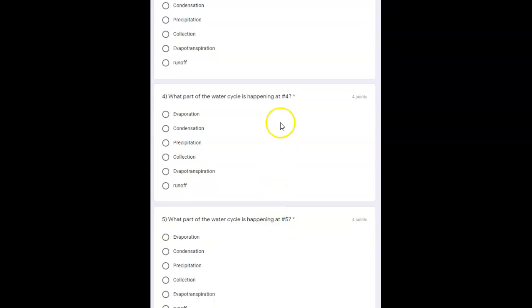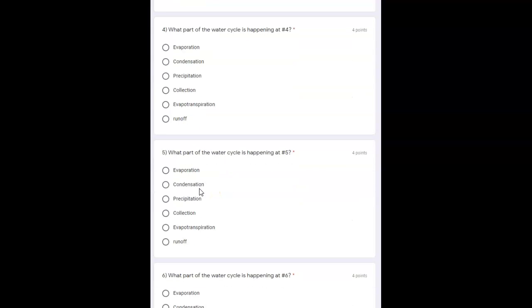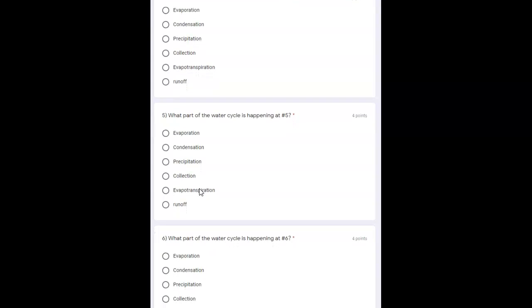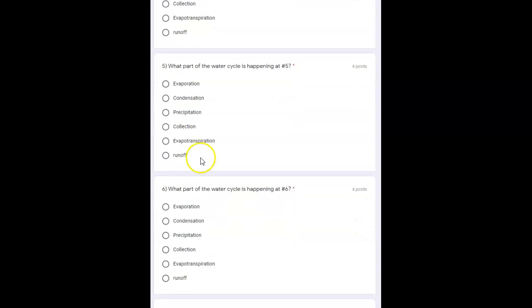Question 4. What part of the water cycle is happening at number 4? Evaporation, condensation, precipitation, collection, evapotranspiration, runoff. Question 5. What part of the water cycle is happening at number 5? Evaporation, condensation, precipitation, collection, evapotranspiration, runoff.